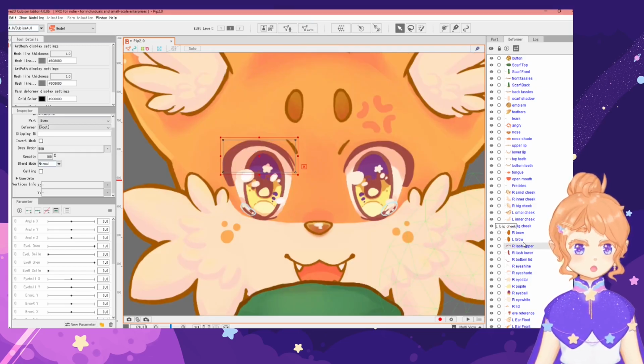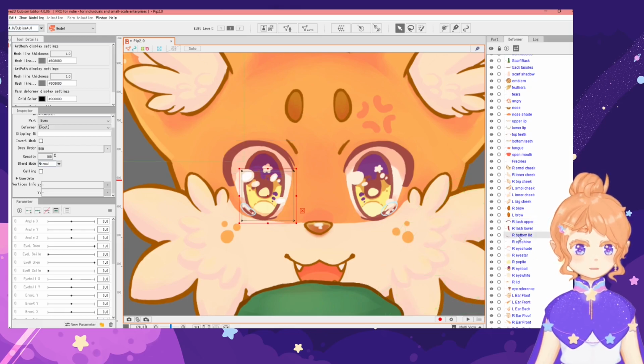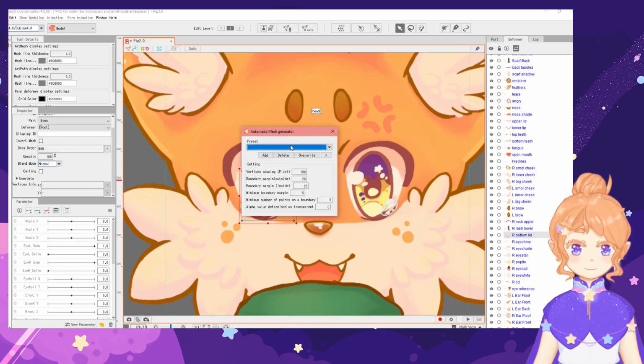It's the same deal with the lashes as it is with the upper and lower lips, so I'm gonna do those last. Except for the bottom lid, that's fine. We could just do auto.